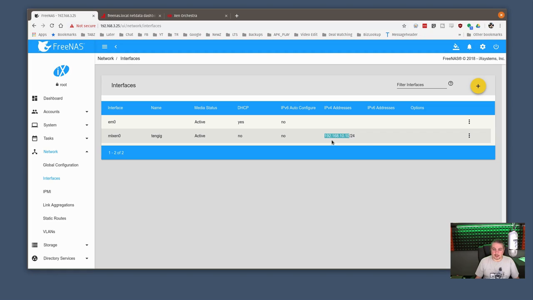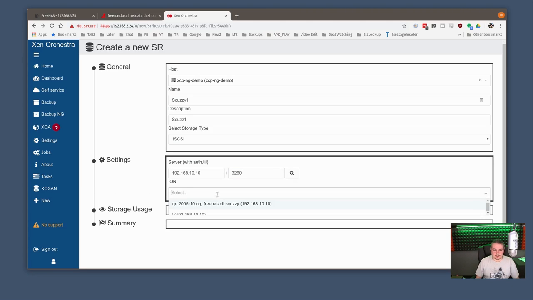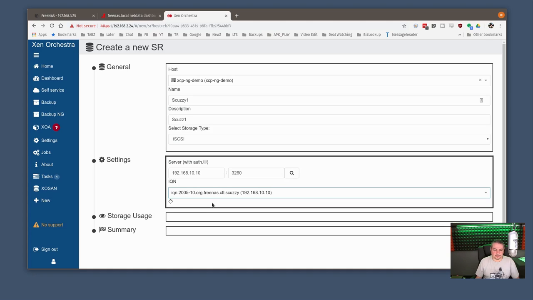So this is 192.168.10.10. So I paste that in there. And for reasons unknown, it doesn't default the port in there, but the default port is 3260. You do have to type it in. And it scans it. Select the IQN.